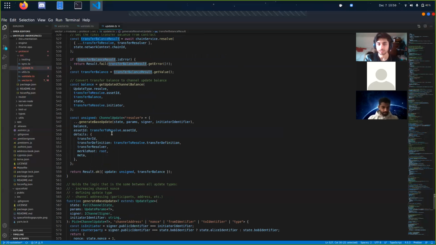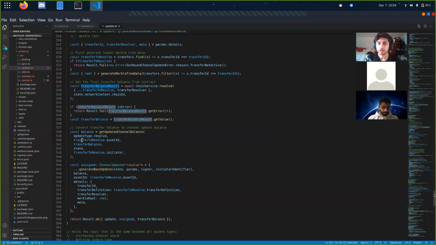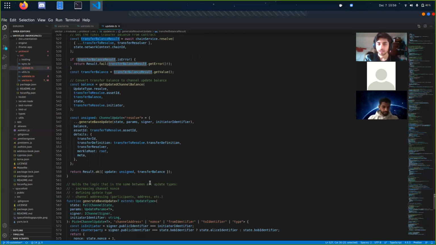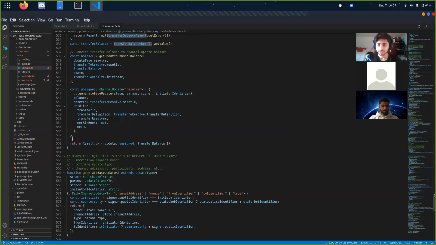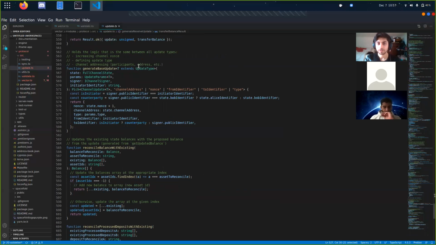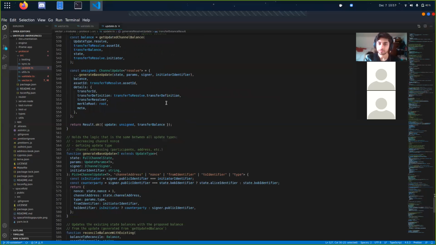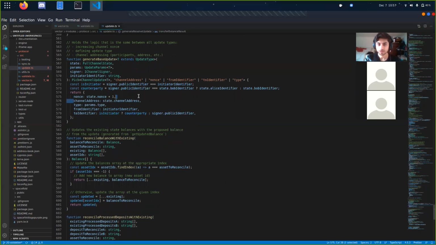So basically, this is just a helper function, which takes in the update type, takes in the transfer balances and then reconciles them against the existing state. And then we package all this into an update and return it. Generate base update is just a helper function, which handles the basic things which will always be updated. So ensure that the channel address is the same, set the update type, the to and from identifier, and then increment the nonce.